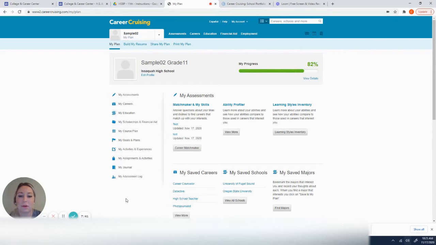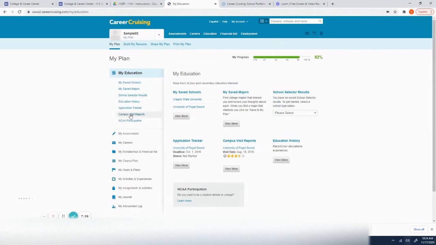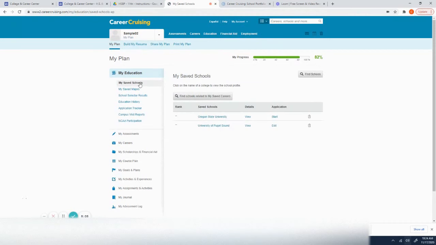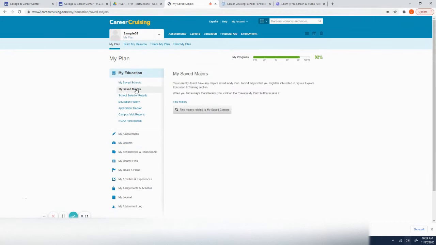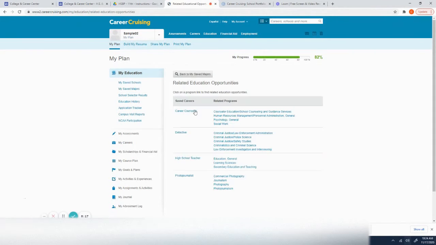There are 2 ways to go about searching for schools. The first one we will talk about is starting from your saved careers and then finding schools with majors based off of that. So we're going to start by going to My Education, and then we will click on My Saved Schools. Actually, we'll go to My Saved Majors first. So My Saved Majors, then you're going to click Find Majors Related to My Saved Careers.